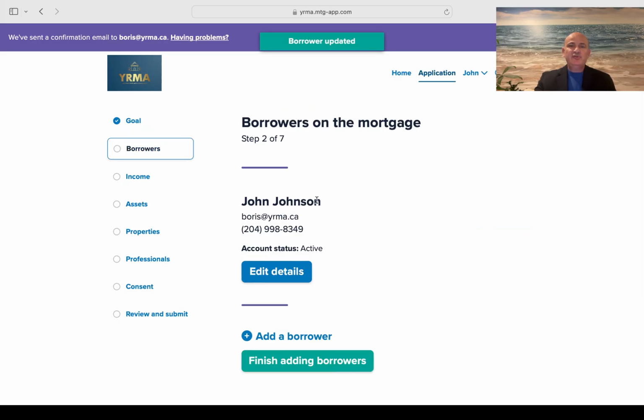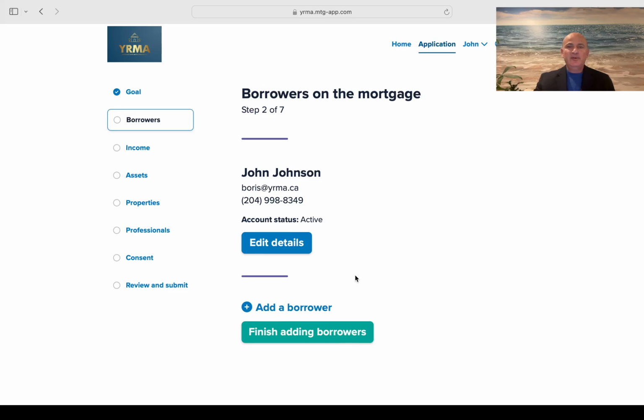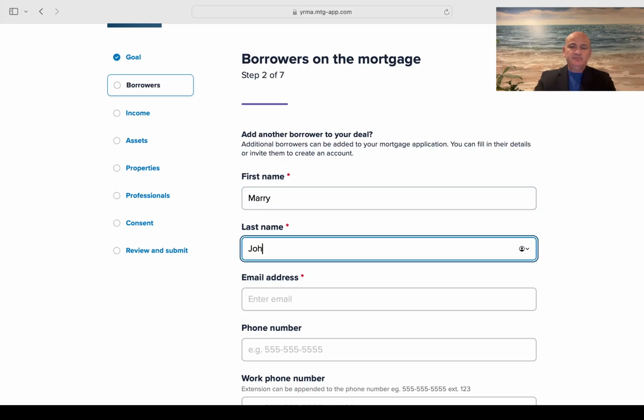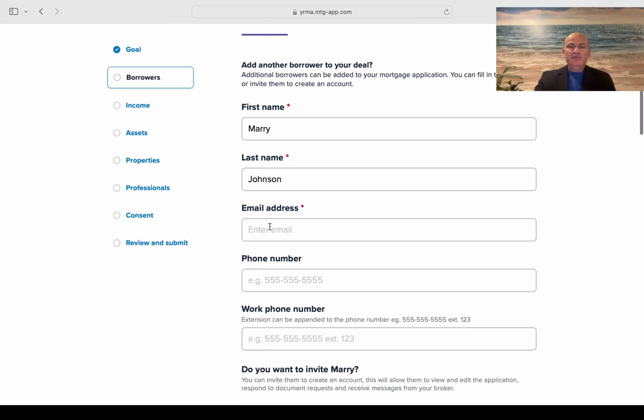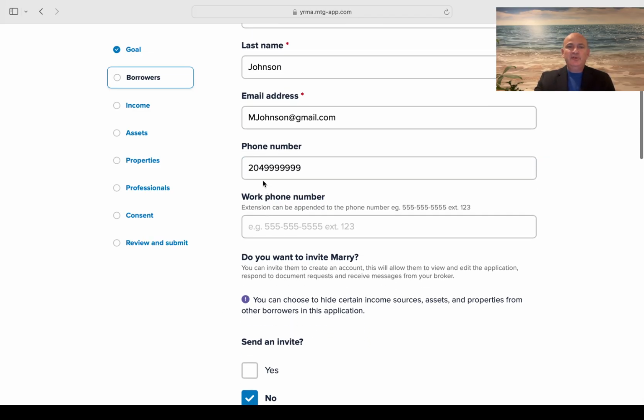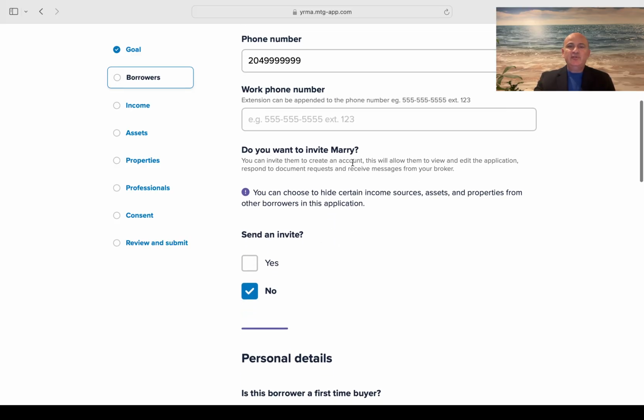Okay, so this is my information: John Johnson, email, phone number, and now I can add another borrower. So John Johnson is married, so I'm adding an additional borrower, and her name, let's say Mary Johnson. Okay, so Mary Johnson has a different email address, let's say mjohnson@gmail.com, and she has a phone number 204-999-9999.